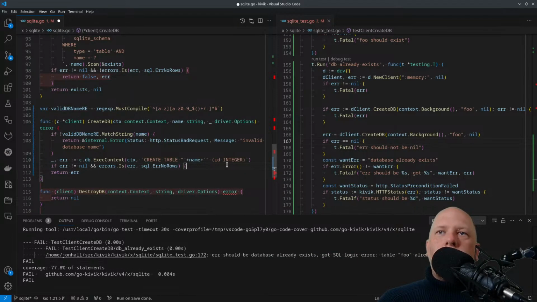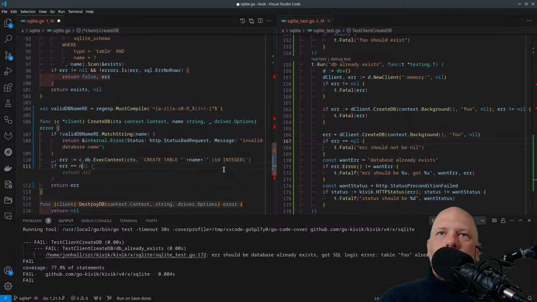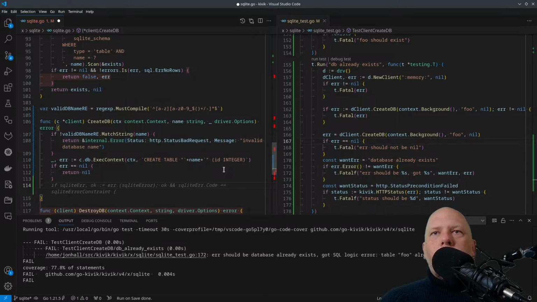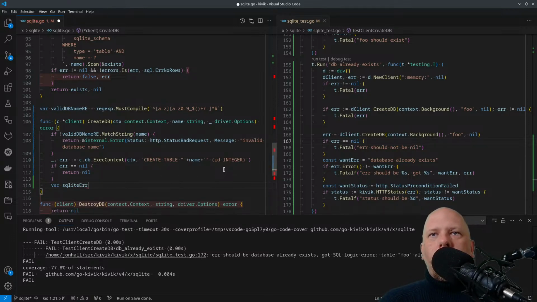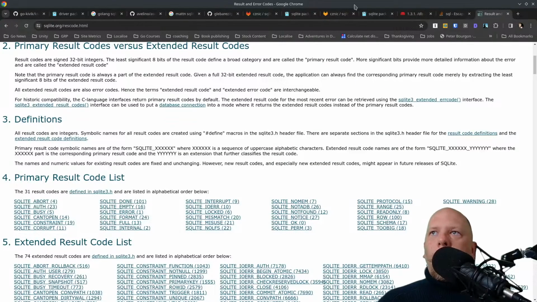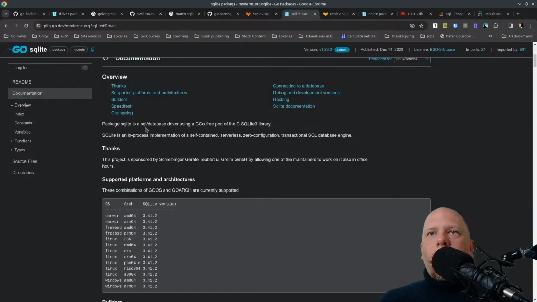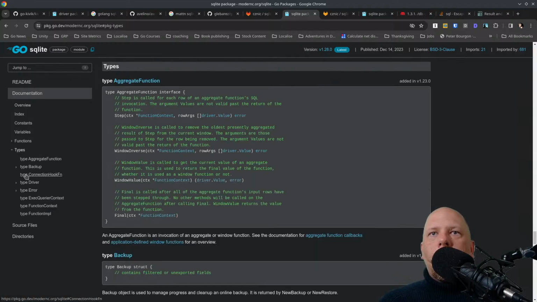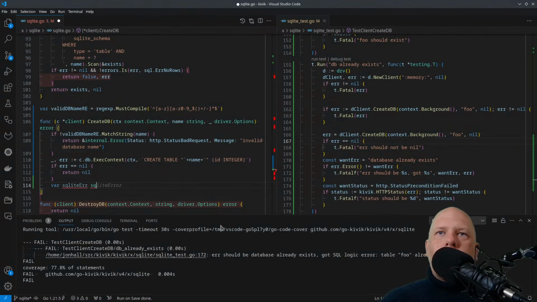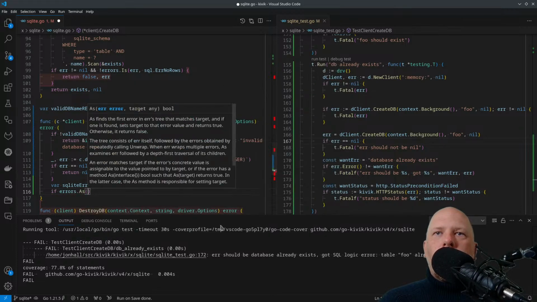Well, here's what we're going to do. First, if error equals nil, we're just going to return nil. We'll be done. That's easy, right? In the other case, we need var SQLite error, which is of type. What was the type? Is it just called SQLite.error? Yep. This errors.as.